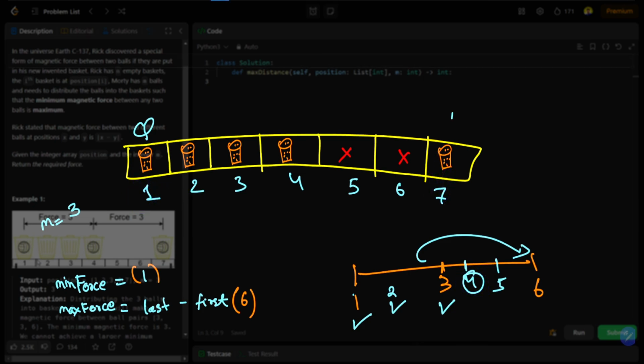I'll place one ball over here. Now if I placed one ball over here and one ball over here, I cannot place my third ball anywhere. I cannot apply 4 over here, neither 5, neither 6. So I need to reduce my window size, shifting my ending position, the right position, to one less. Now my start and mid are both over here.